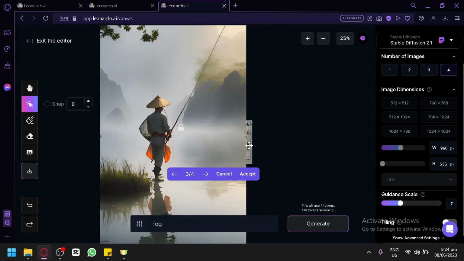Now, the reason why this has some extra section over here is because our box was extending over the border. So for now, we're going to click on accept, and as you can see, it will remove the specific element that we have selected.